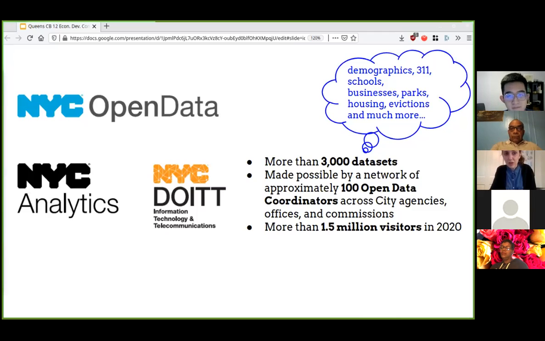Next slide. Thank you. As of today, there are more than 3,000 data sets that have been uploaded to the open data platform. It goes through a series of reviews to make sure it meets those standards. In every agency, there's an individual or more called the Open Data Coordinator that helps take the data from the agency and get it onto the platform. It's been a very robust process over the last 10 years. New York City has a lot of great information on demographics, 311, schools, businesses, parks, housing, evictions, and much more, all on this open data platform. It's run by the Mayor's Office of Data Analytics and DoITT.